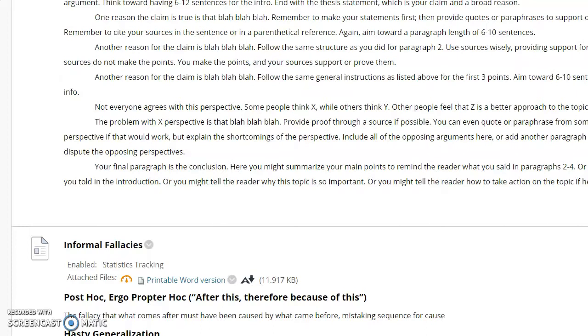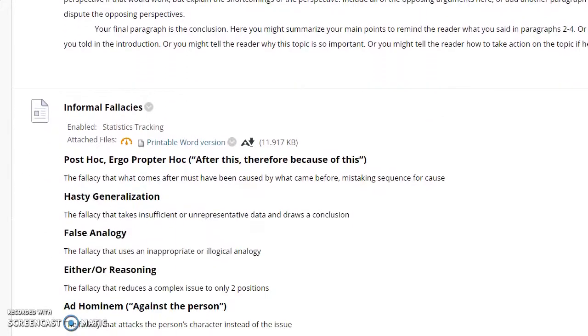So include all of those opposing perspectives that you have mentioned in that previous paragraph, either in a single paragraph or in several paragraphs. And then after you have done that, you close with your conclusion. Again, you might just summarize what you have said, your main points. You might return to a story. If you told a story in your introduction or created some kind of scenario, you might return to that in your conclusion. You might tell the reader why it's important for them to have a perspective on this issue. You might tell them what to do, how to take action, if that's something that your issue requires.